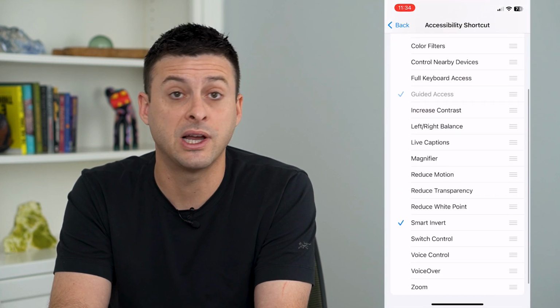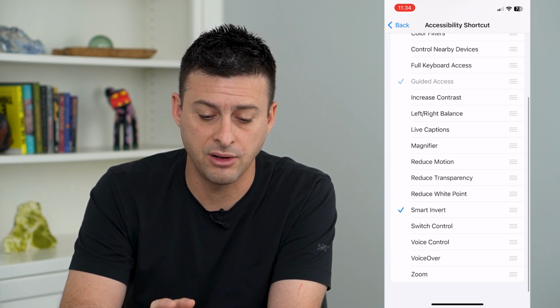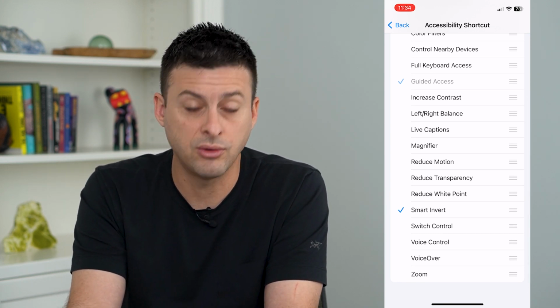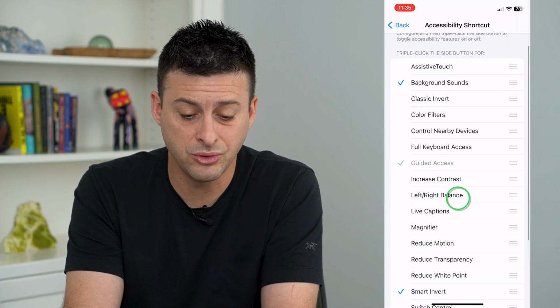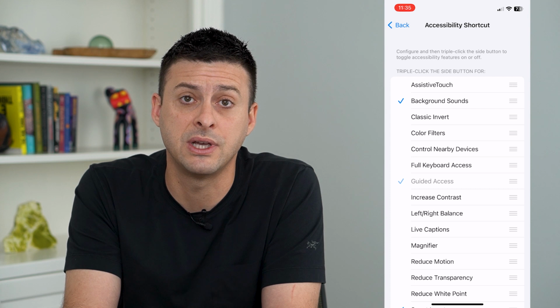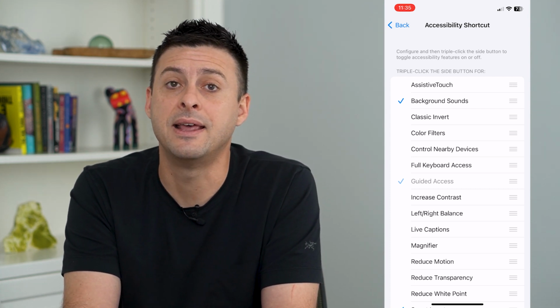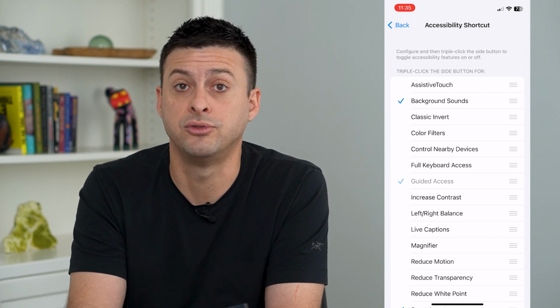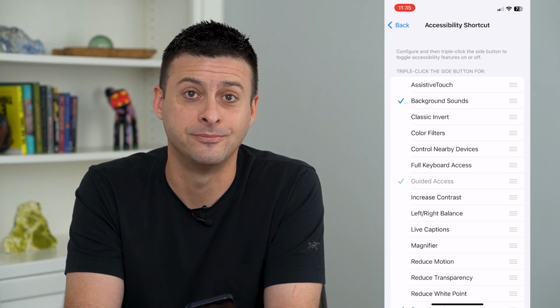It gives you all different kinds of options here: magnifier, live captions, contrast, switch control, voice control, zoom, classic invert, assistive touch, background sounds, all these different things that you can enable just with this accessibility shortcut of triple clicking that side button. Hope this helps.